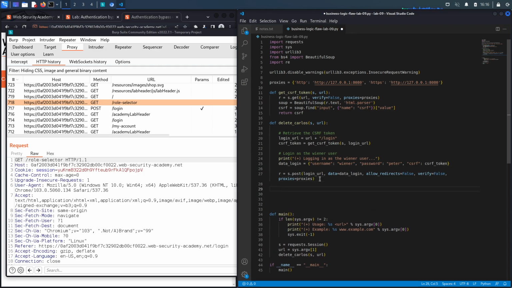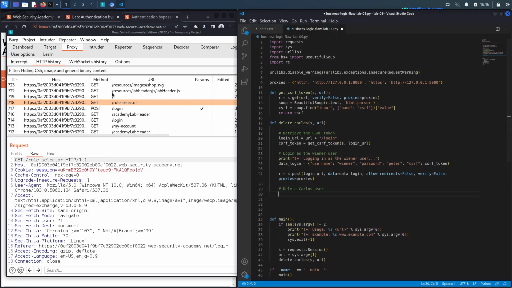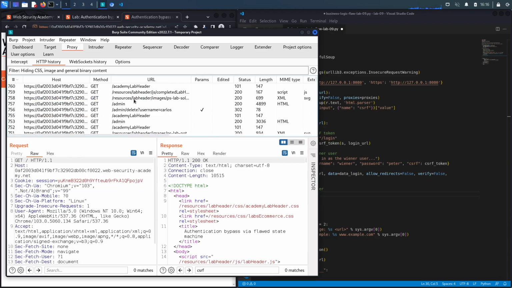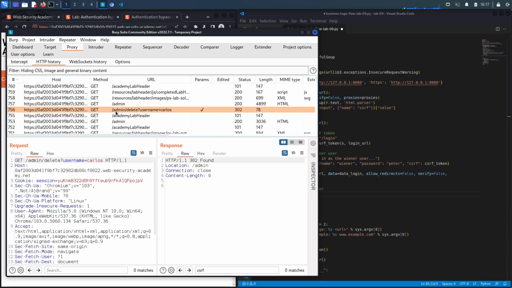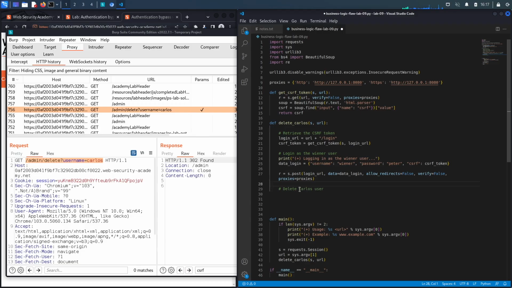So now that we've logged in and we've defaulted to the admin user, what we're going to do is we're just going to delete the Carlos user. So to do that, let's look at the endpoint that was responsible for deleting the Carlos user. So it's this one over here. It's a GET request. It takes in a parameter in the URL, which is this one over here, and we'll implement that right over here.